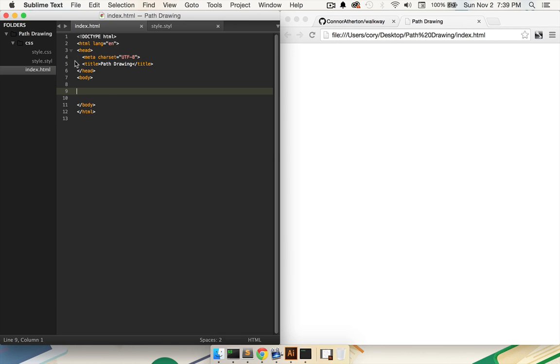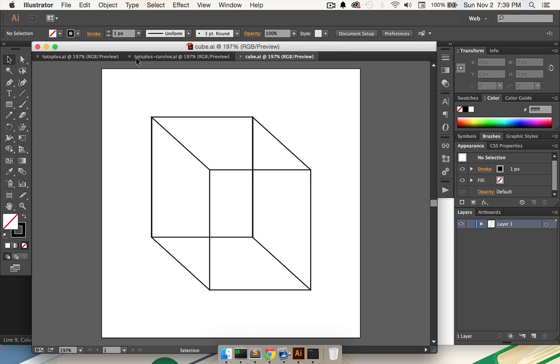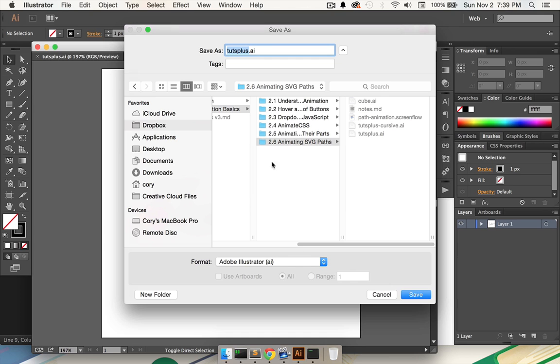Excellent. Okay, so now in Illustrator, you can see I've got a few different vectors here that I've created just to kind of show you how Walkway will animate these. So first I've got this Tuts Plus that I've kind of drawn with squiggly lines with just the pen tool. It's not very pretty. I'm not a letterer. So anyway, we'll just come in here, save as an SVG again.